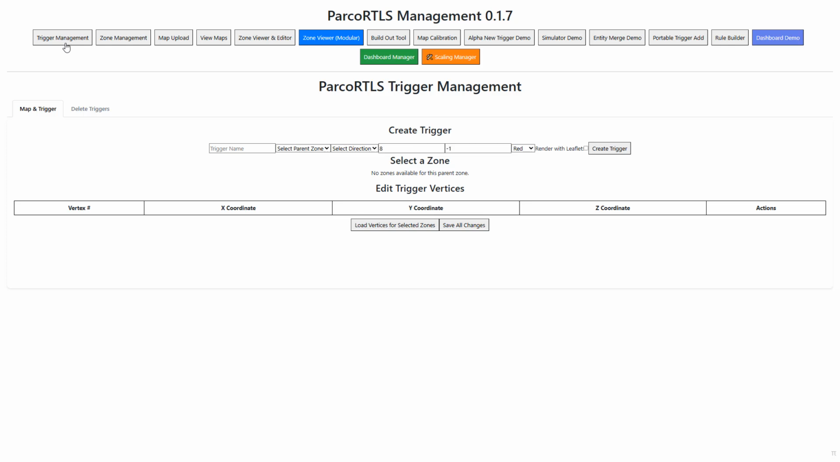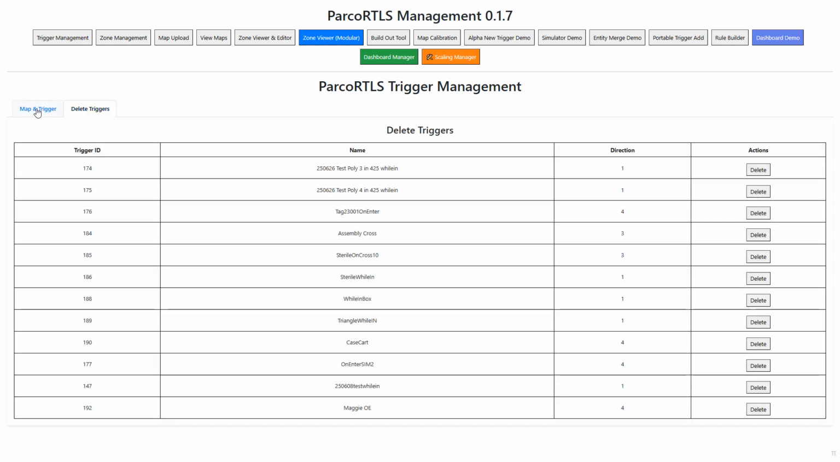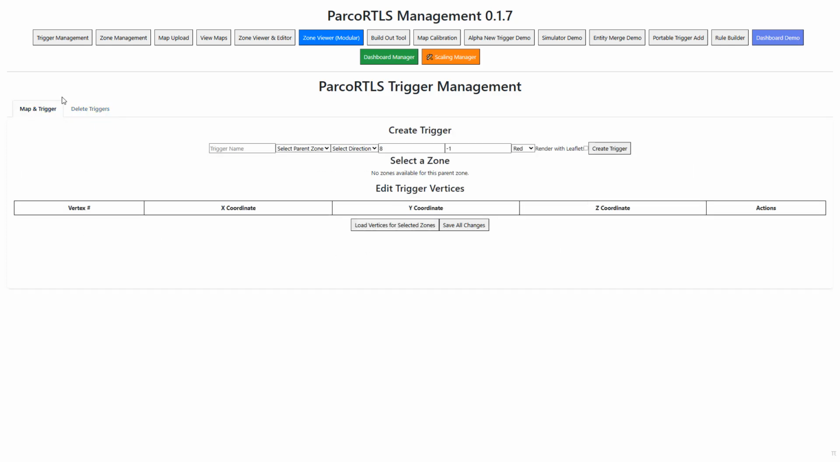system. Trigger management right here, which is the screen that we're on, is just the very first tool that we built just to be able to quickly add triggers and delete triggers. It's really not used much. It's just there because it's part of the start of it.